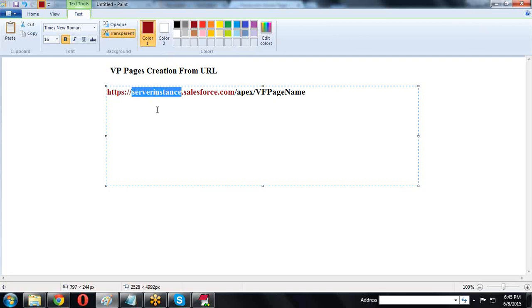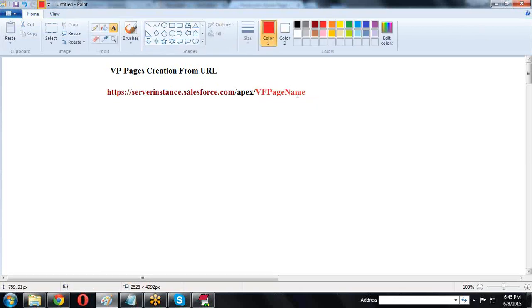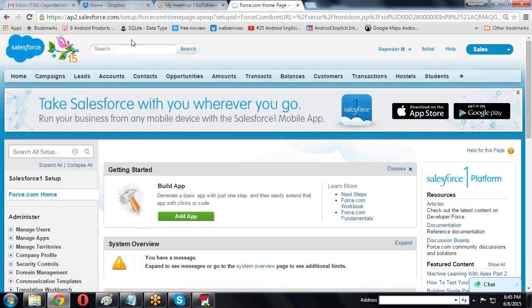Here server instance is ap1, ap2, like this. We are calling the ap1 or ap2 like this, salesforce.com. Then in that, apex slash the Visualforce page name. Whatever Visualforce page you require, that page name, we are creating like this. This is the way I'm creating.